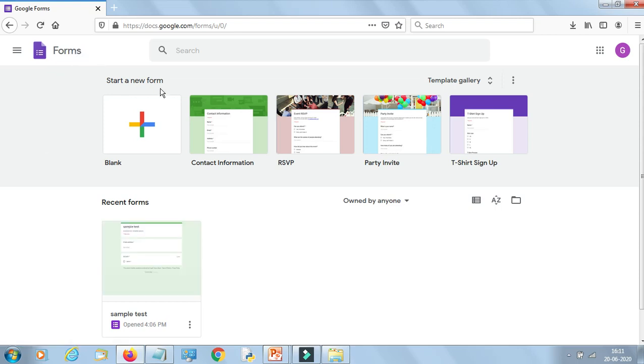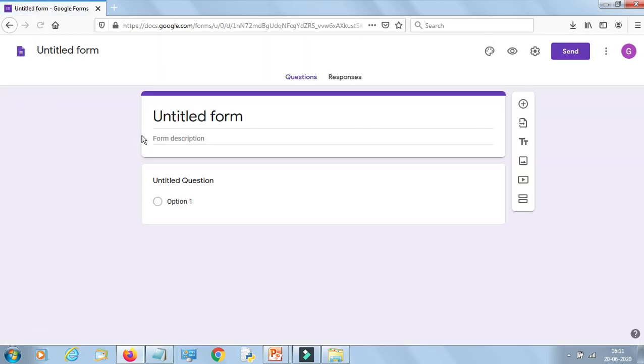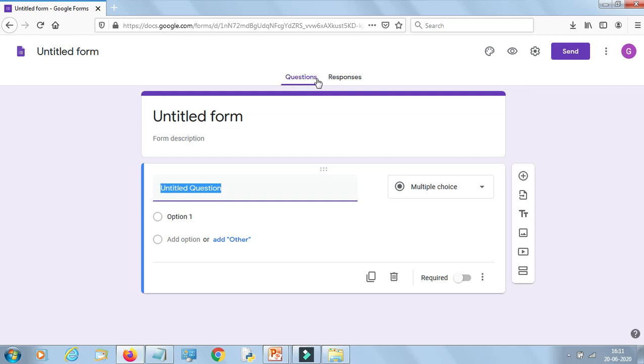By default it will display some templates that you can use for your test. Right now we don't use any template, we're using a blank. If you have already created any form, you can see it below. This was a sample test. Now create a blank one. Click on blank. As you click, the default form will open having two options, questions and responses.